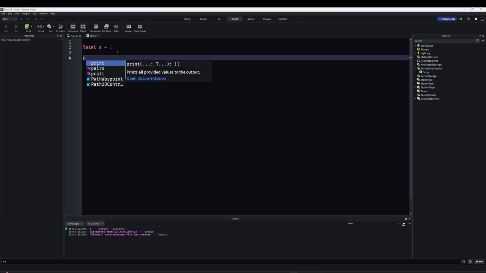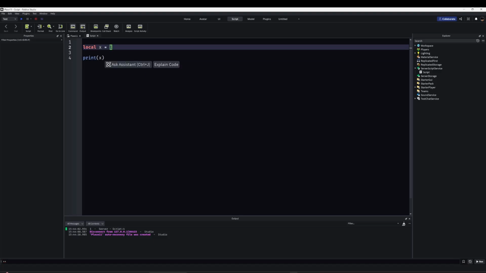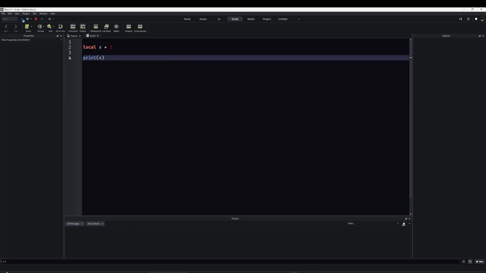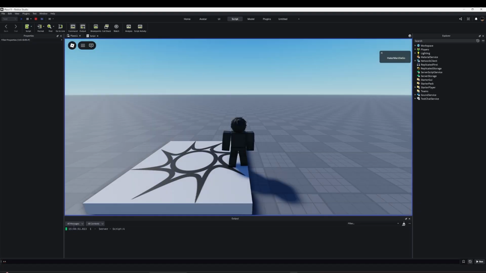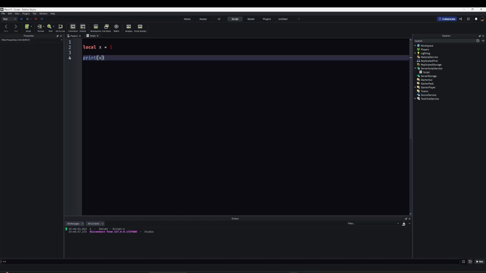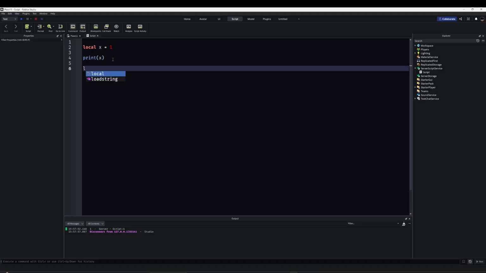So now if we go ahead and print x, we don't get an error because our script knows that x is going to be equal to 1. So if we playtest our game, we can see in the output it printed 1, which is what x is. So remember, to make a variable, we need to do local, then the name of the variable equal to a value.